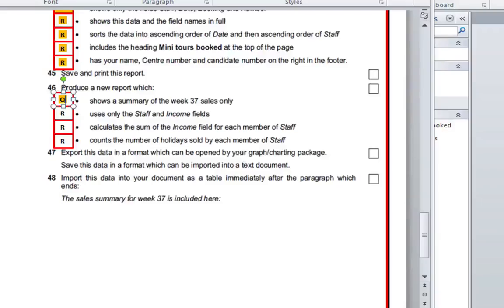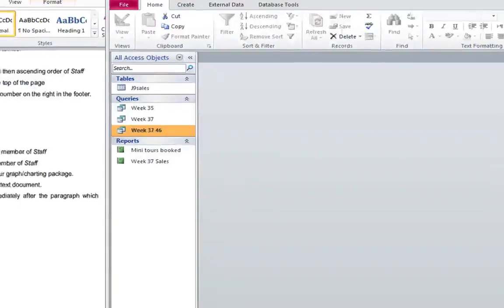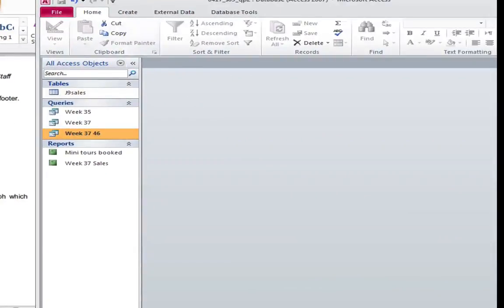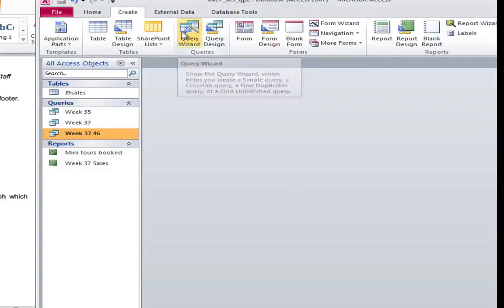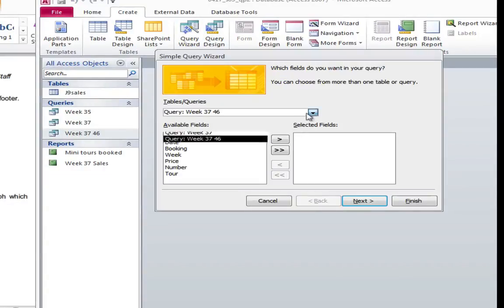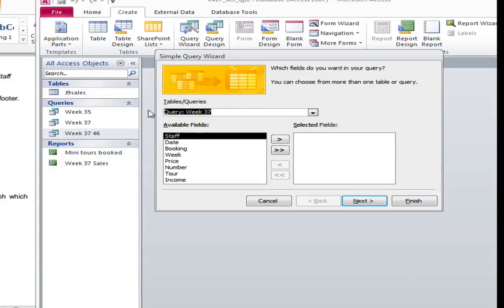Okay, so now we're back in the exam paper, and I can now go ahead and produce the summary query. So if I didn't have week 37 here, ladies and gents, I would still need to go into create query and make a new query showing only week 37. But because it's already here, we already produced it in a previous exercise, we can effectively recycle that same query. Okay, so we then go to create, then we go to query wizard. We then click OK. And in here, ladies and gentlemen, we have week 37 over here.